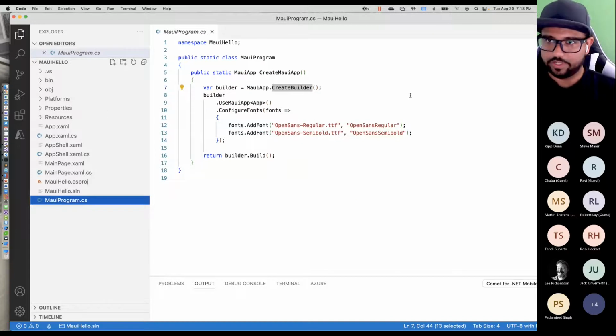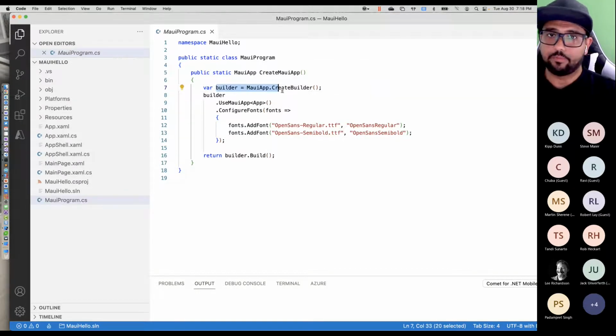Xamarin Forms was always a different kid on the block, didn't quite adhere to all of the .NETs. Now they are borrowing the .NET generic host builder. This is exactly how a Blazor app will start up, right? That's the host builder, and you register all of your services. So dependency injection is baked in, which is really nice. You do take a little bit of performance hit, but the benefits of dependency injection and the services, be it singleton or transient scope, far outweigh the little cost that you're paying performance-wise.